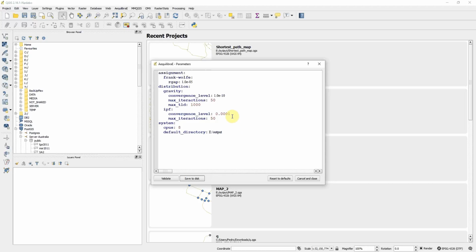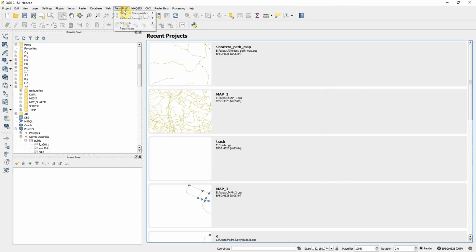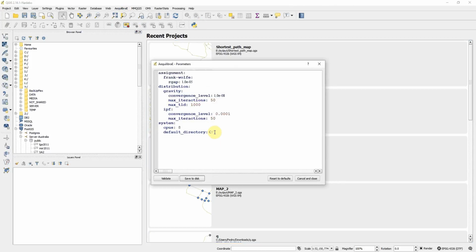And you can make any changes here. Say, you know, I don't want so stringent. I want something different. I want to work on a different folder, and you can just go ahead, save to disk, and when you open again, yeah, that's the folder we'll be working on.